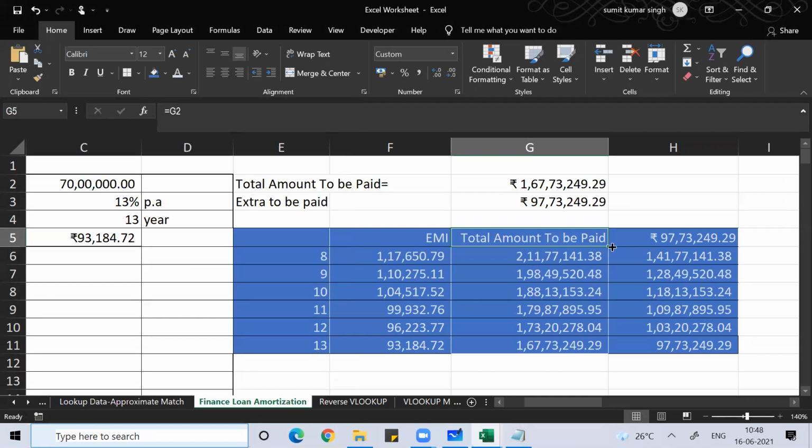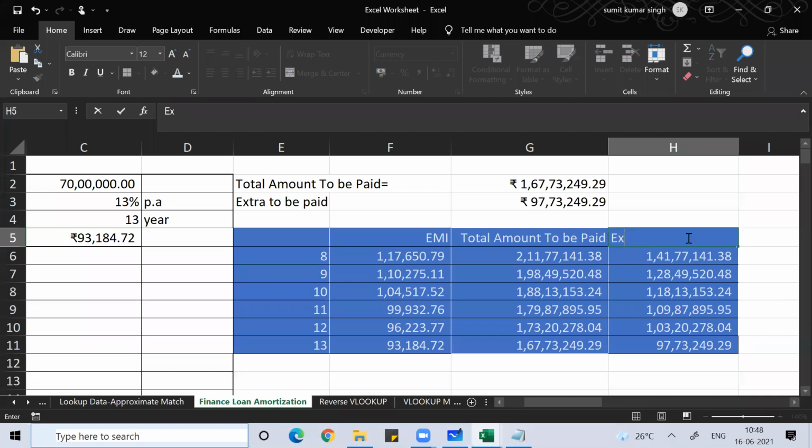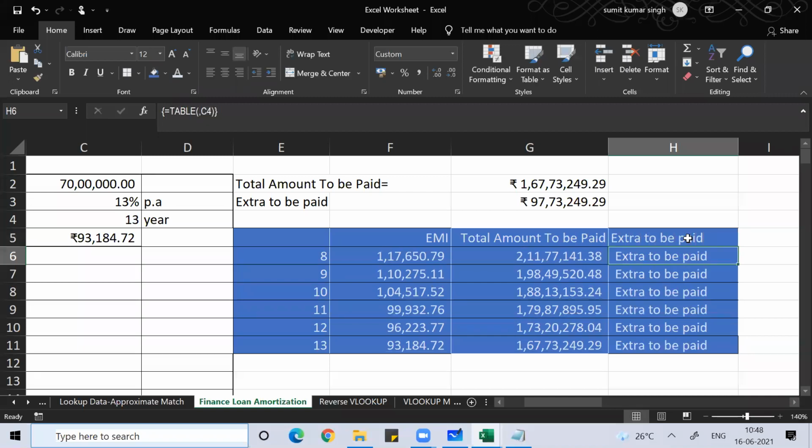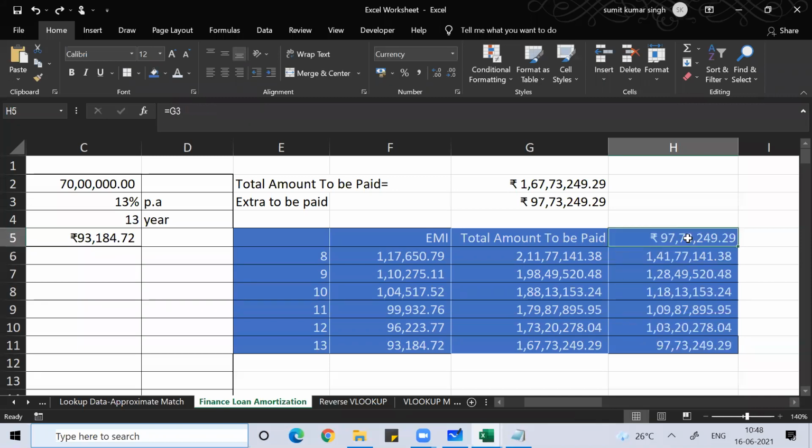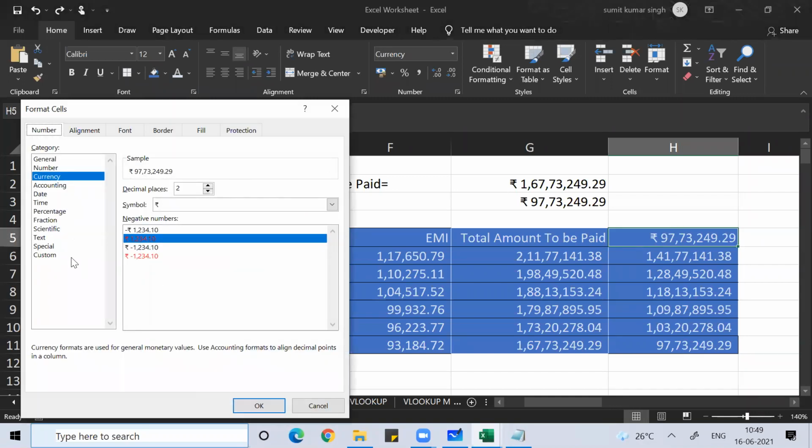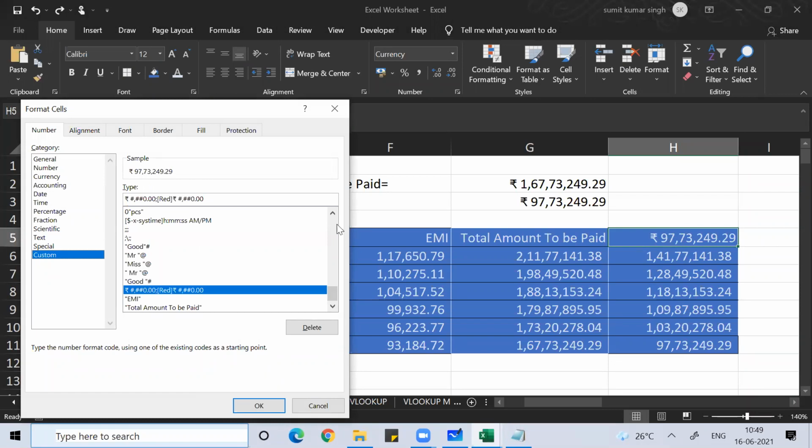Okay, here you can't write it like this. Extra to be paid, all that you can't write here. If you write, it will become like that. So these are very sensitive things. They are very complicated. This comes under more than advanced Excel. Hardly any institute will teach you all this. So Control 1, go to Custom, go to General, and figure out where the General is.